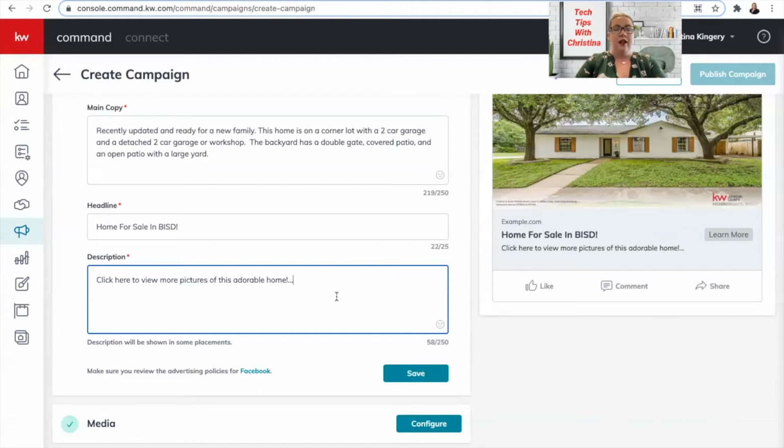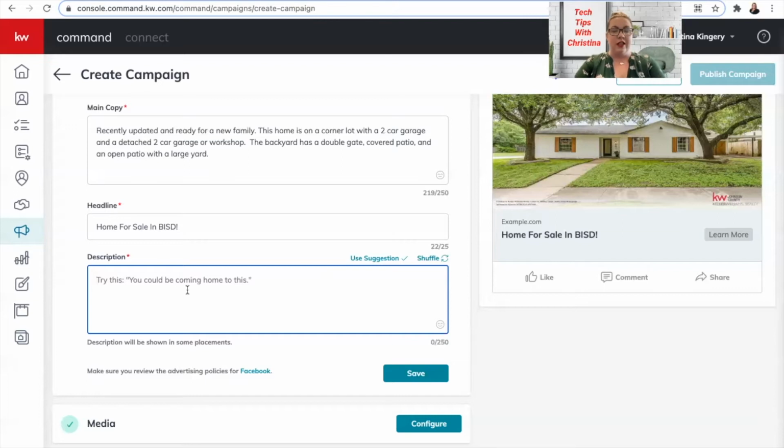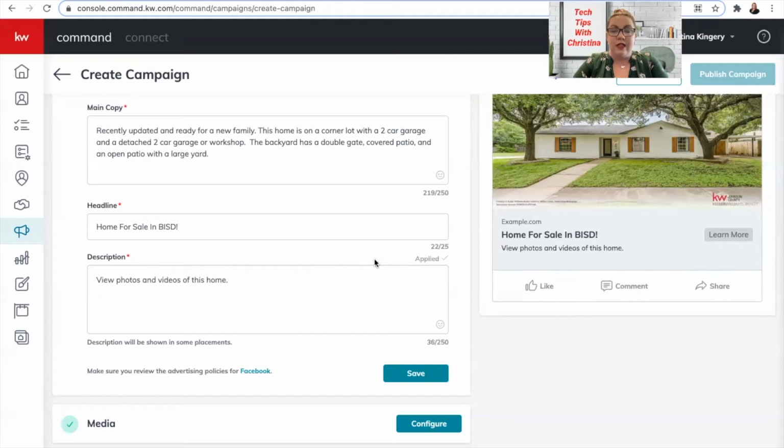Something like that. Now, if you wanted to use those suggestions, I deleted that so you could see it. You could click use suggestion, or you can even click shuffle to see more ideas. Okay, I'm just going to go ahead and use this suggestion.